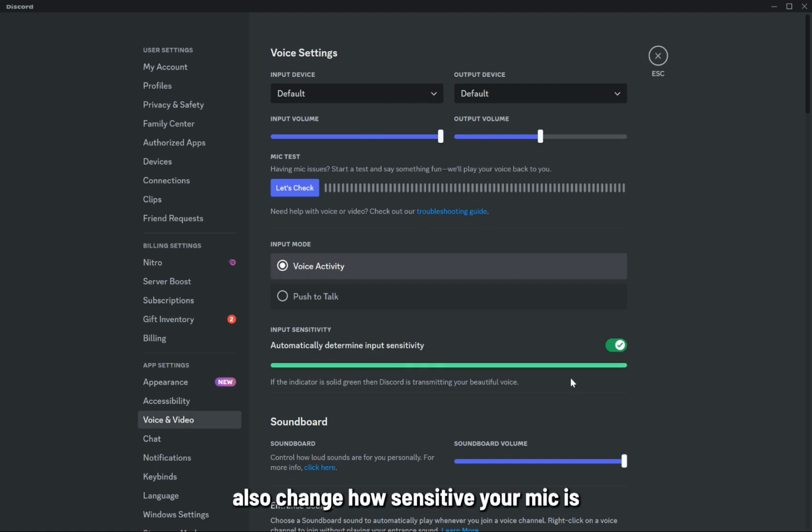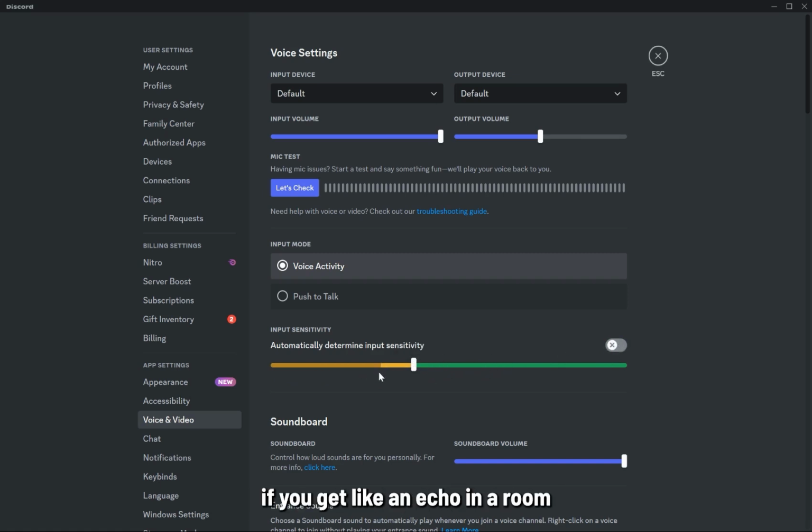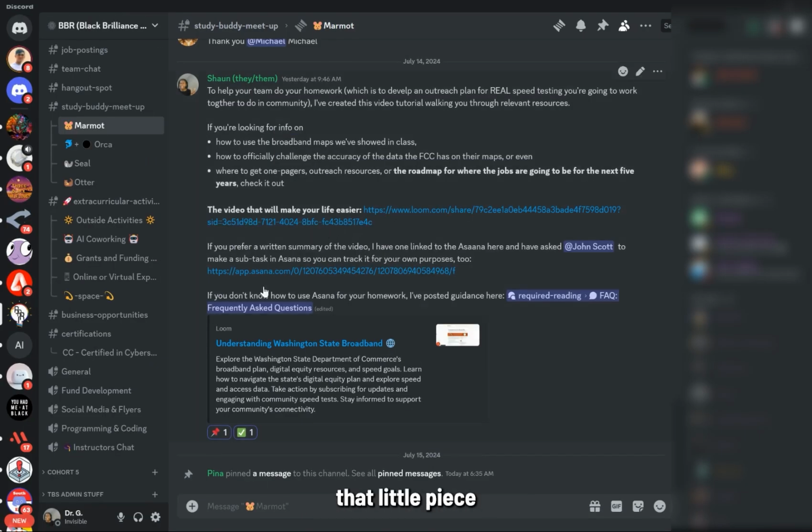You can also change how sensitive your mic is. You can do that by unchecking this checkbox and then moving the slider around. This is possible if you get an echo in a room. If you hear an echo in the mic, you could try adjusting these settings. But for the most part, keeping them automatic will work in most cases, so I just want to show you that little piece. I think that's it for this video.